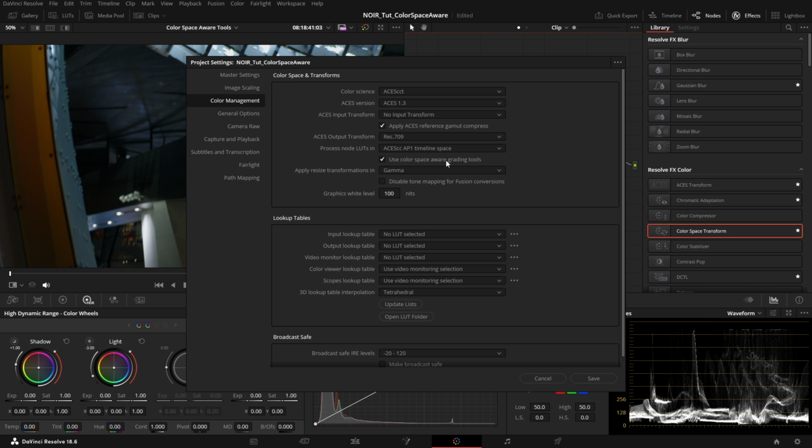For the curves and the qualifier, this would be HSL. With this setting enabled, you make sure that the tools behave the same way in an ACES project as they do in a DaVinci Intermediate project, even though the timeline color spaces are different.